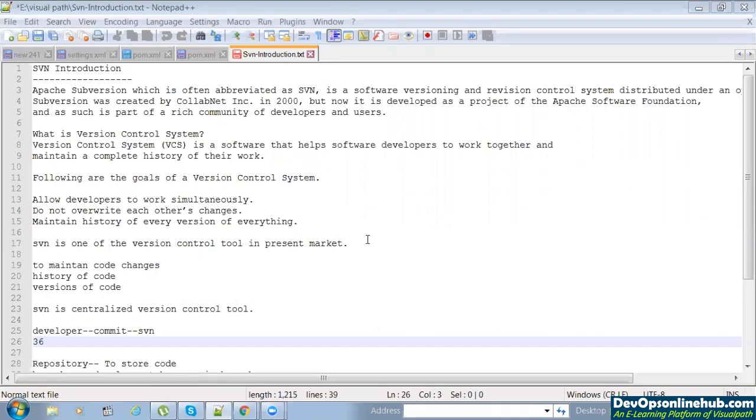Before we go to SVN, first we'll come to know what a version control system is and what the main goals of a version control system are. What is a distributed version control system? So what is a version control system? A version control system is software that helps developers work together. These version control tools are mainly for multiple developers to work on the same stuff and maintain the history of their work.